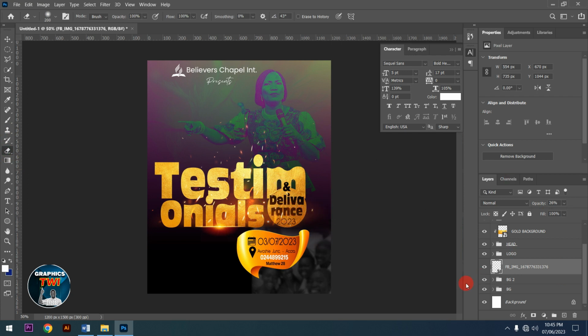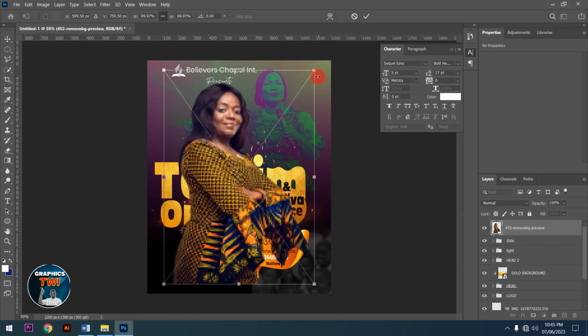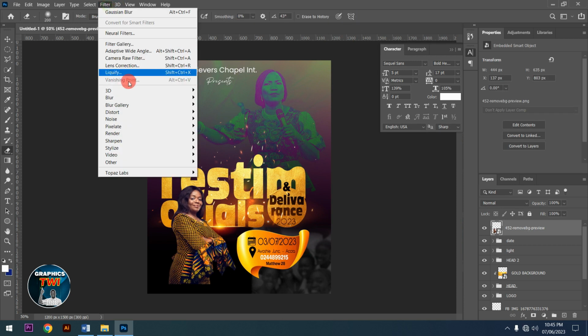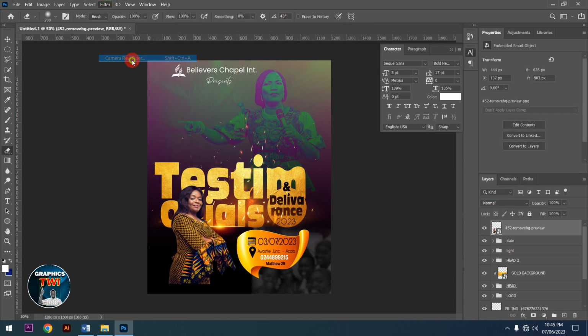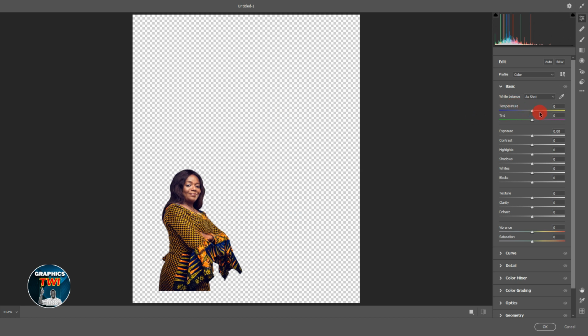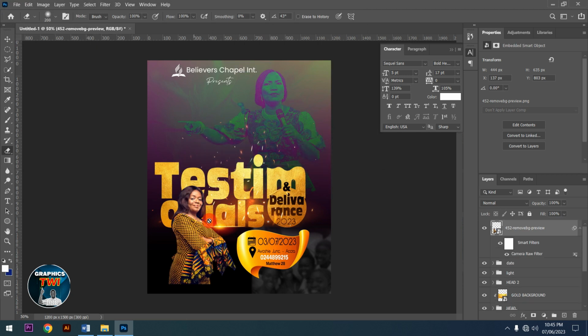Okay. So this is the first female. Then go to Filter, Camera Raw Filter. Camera Raw Filter, and add a little temperature, a little texture, and add a little clarity too. Okay, so you are going to get something like this.